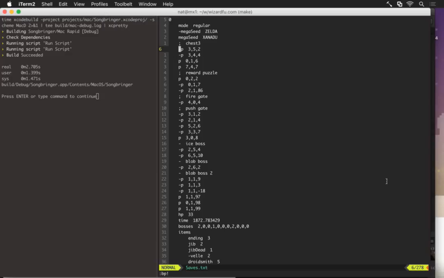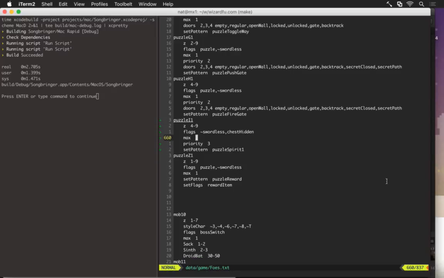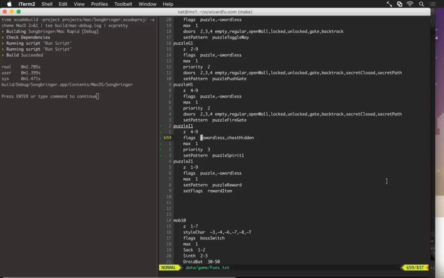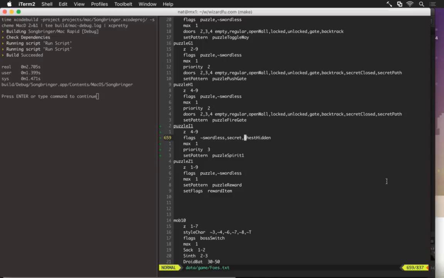Look at these predicates again. We've got puzzle, not swordless, and chest hidden. Oh, no, not puzzle. Oh yeah, this is just a secret room. Actually, yeah, this needs to be a secret. Okay, so we need to find a secret room with the hidden chest. Or chest hidden, or I mean a chest.